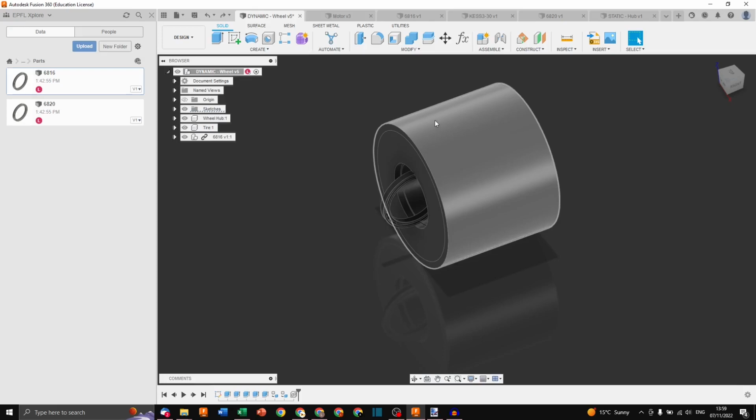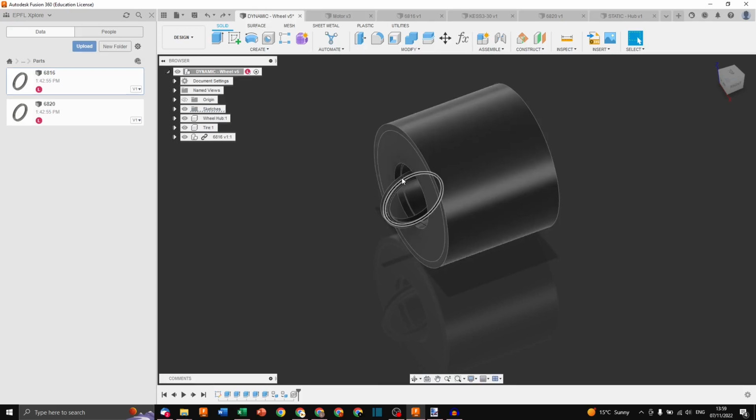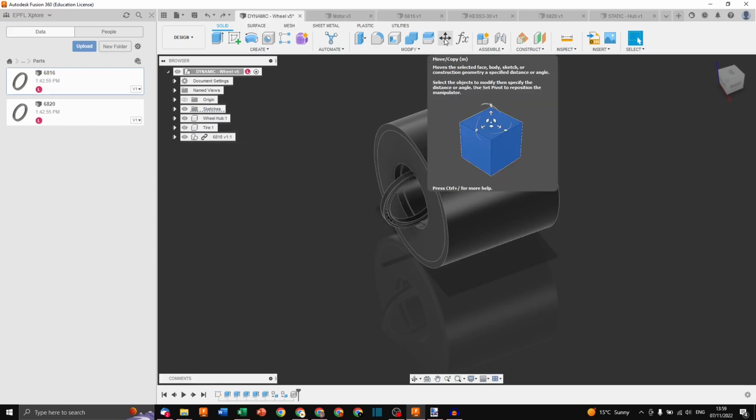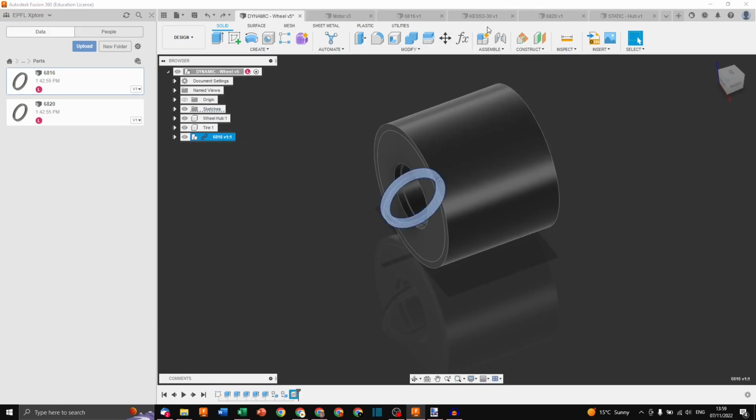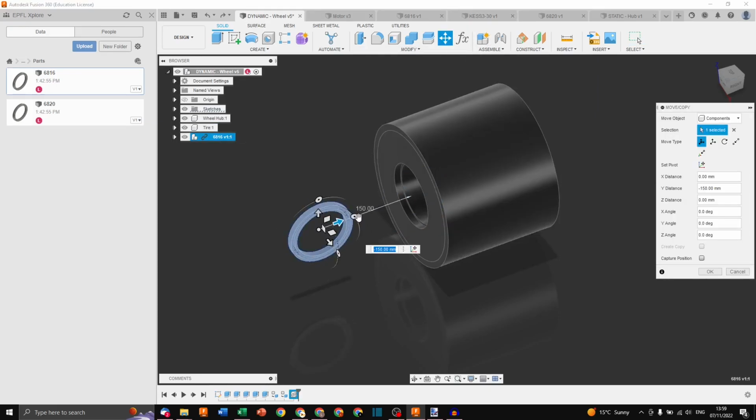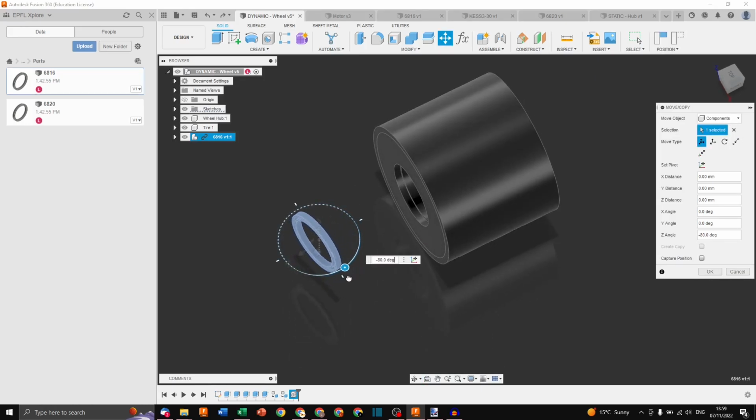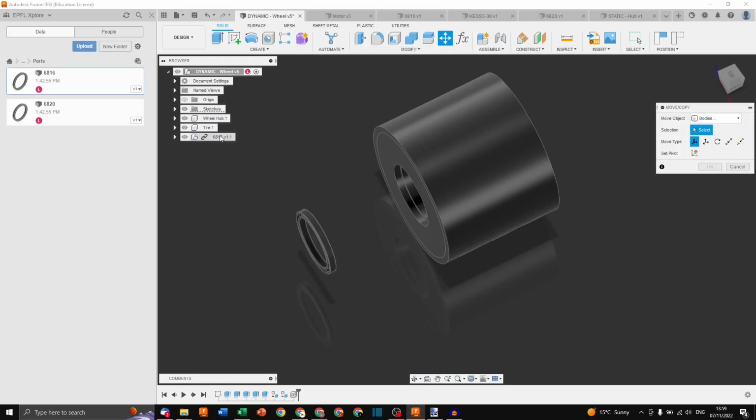Before I add joints between my tire and my wheel, I'll show you how to add joints between the bearing and the inner race. First, I'll show you how to move something cleanly. So we'll click on the bearing and press move. Let's move it out so we can see what we're doing. First, we'll turn it 90 degrees so that it's facing our bearing seats. Press OK. Move again. Now, when you press move, by the way, you can choose what you want to move: a body, a component, a face, a sketch object.